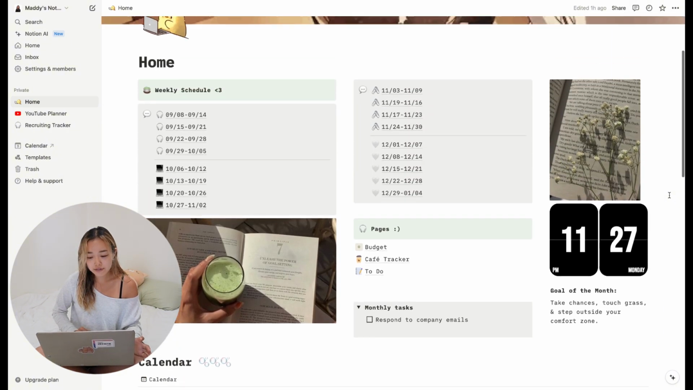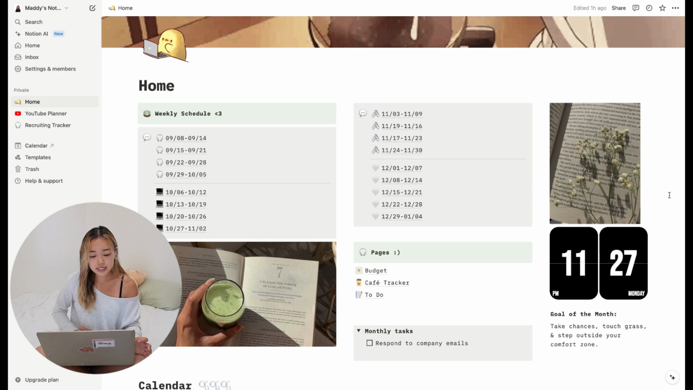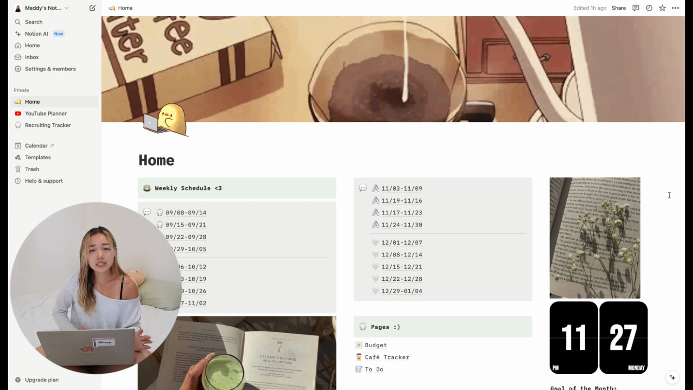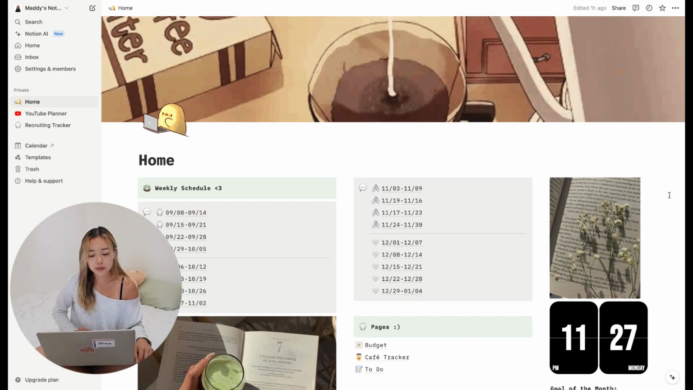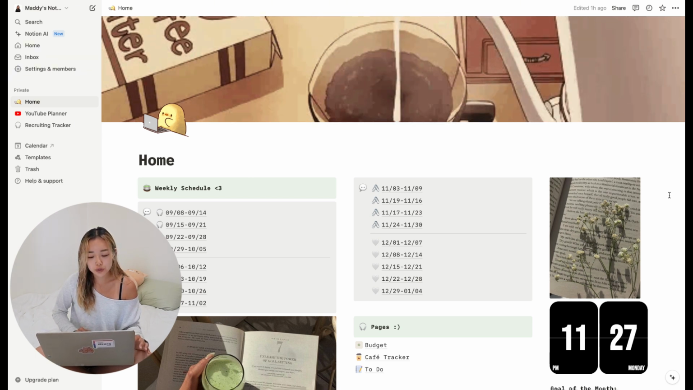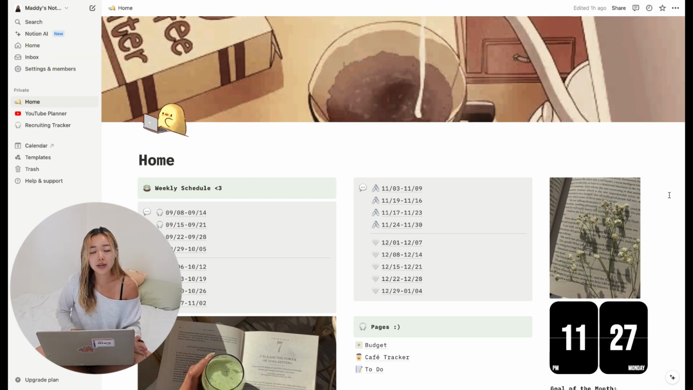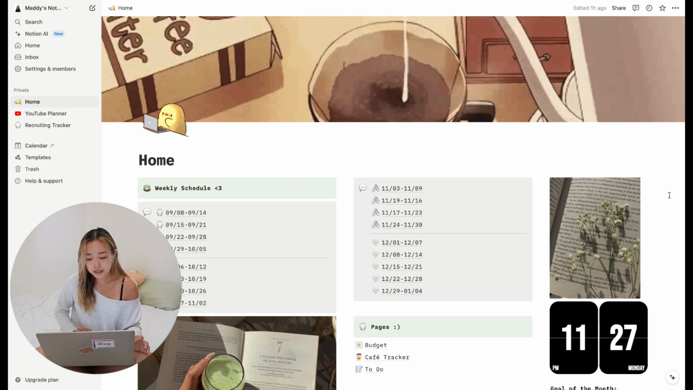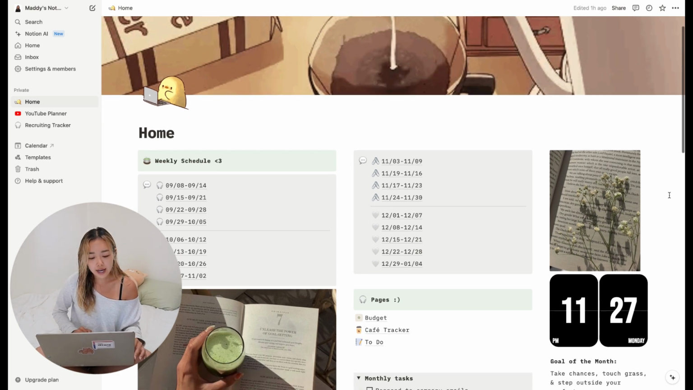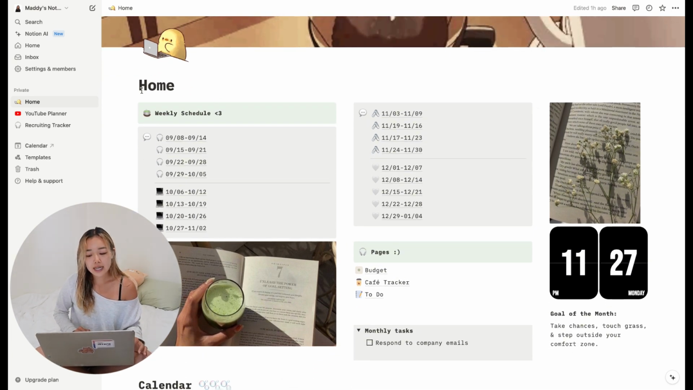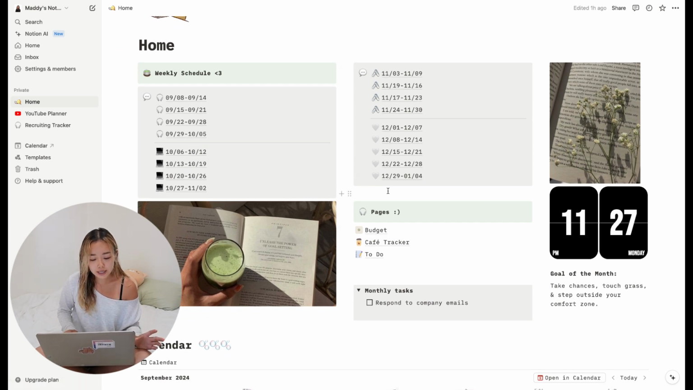As you can see at the very top, I have a customized cover and an icon. And this is something that I personally really appreciate about Notion because everyone's workspace can be customized to reflect your own personal style in a way that motivates you. Beneath the icon and cover, I have my weekly schedules, and I just have my fall semester laid out. So from September to December, looking into the individual weeks.